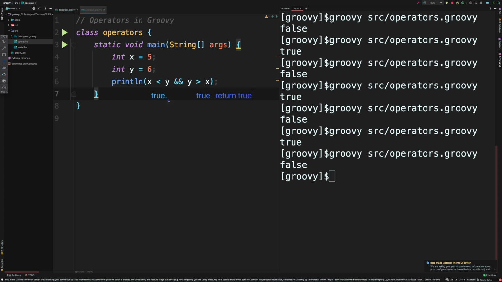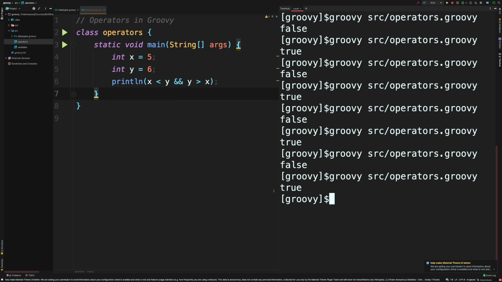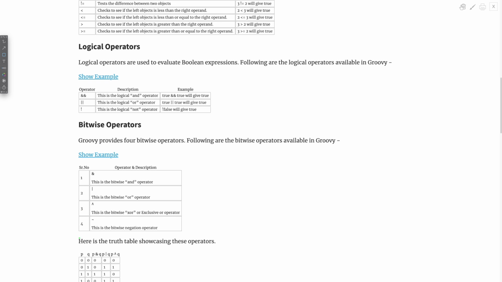Okay, so let's run the code and see if that's actually true. I'm going to run this file and I'm expecting true to be returned. There we go. Now, if you pay attention here, we have a truth table. If you're in grade 5, you should be able to understand what a truth table is, and that will help you understand how to use the AND, OR, and negate operators. We've got bitwise operators in Groovy as well: AND, OR, XOR, and negate.